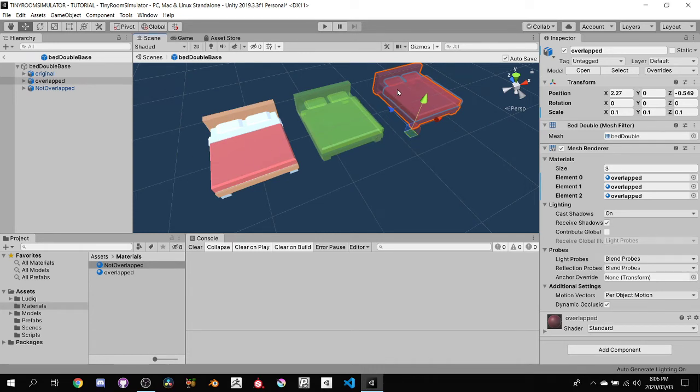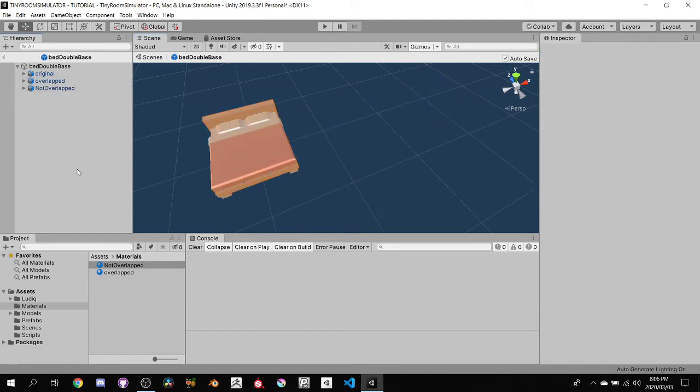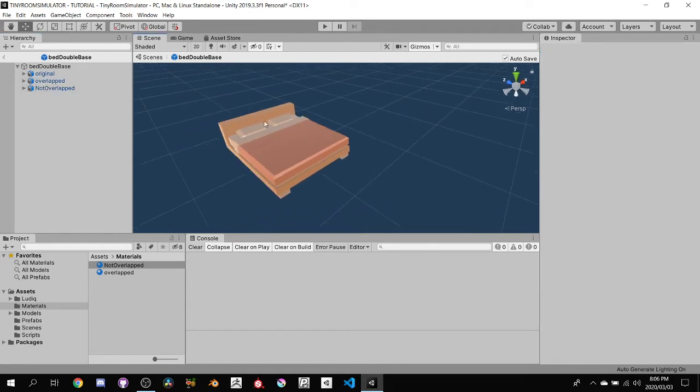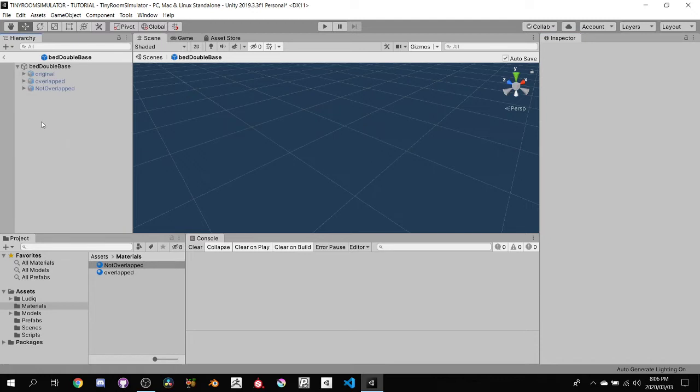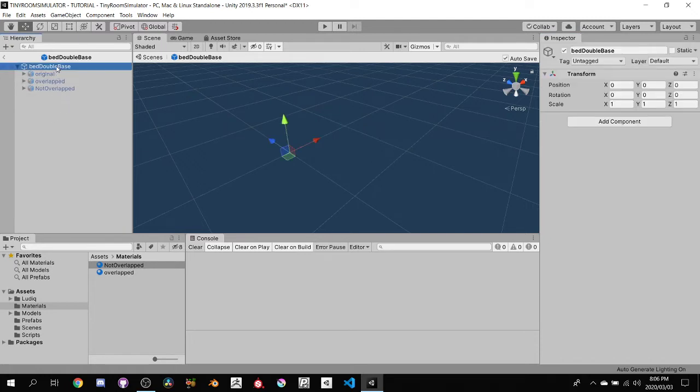When I'm not overlapping something, this one's going to be invisible, that one's going to be invisible, but the green one is going to be visible. So it's just a representational thing. The final one we're going to drop is the original one. So now, just for this case, I'm going to hide all of them because I'll turn them on and off in code. Okay, let's start with the code.